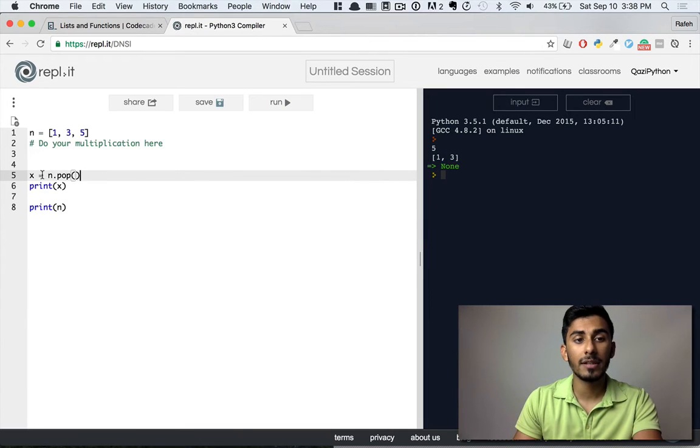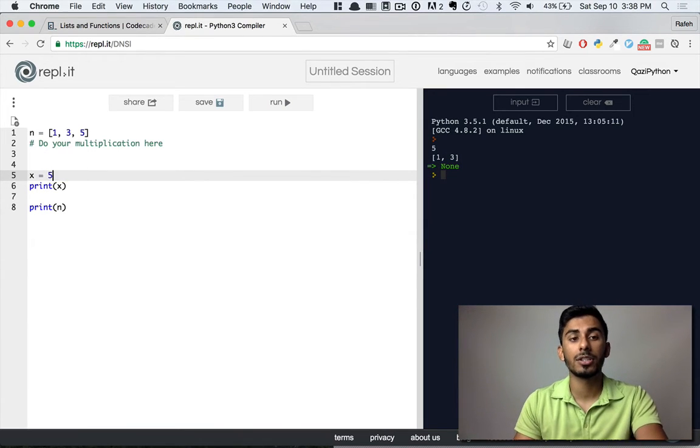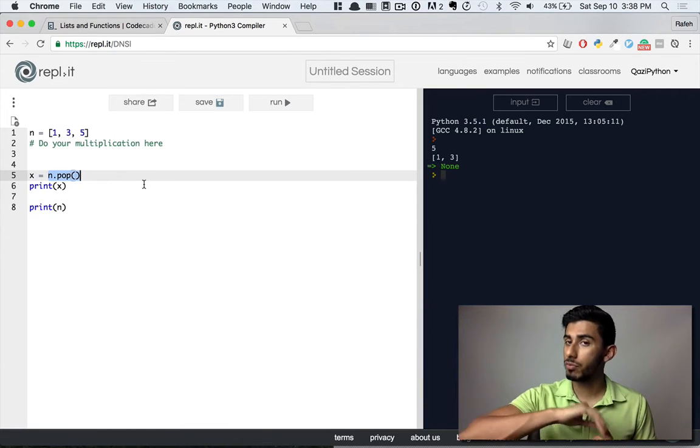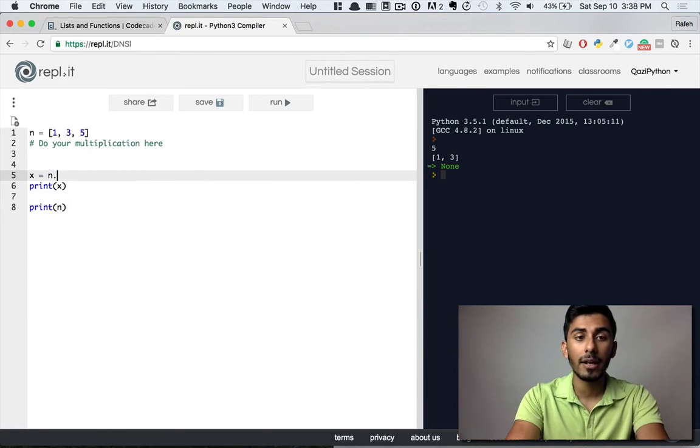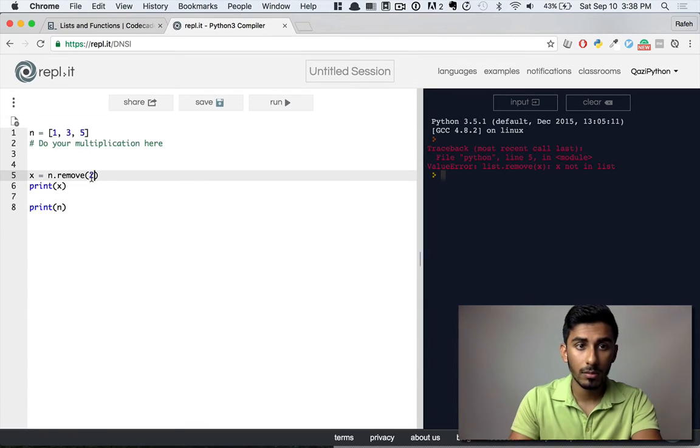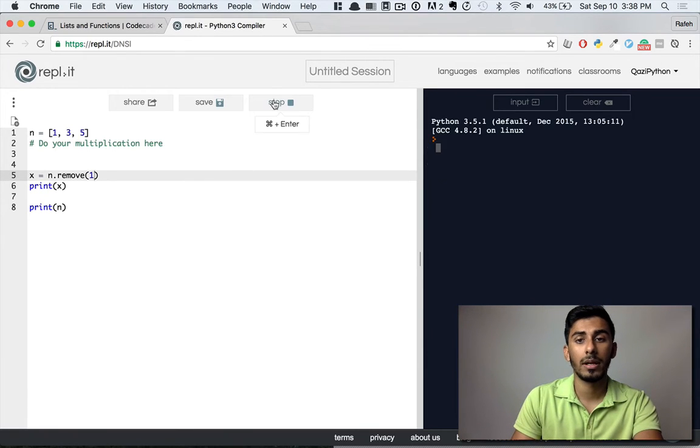So what this does is this item got popped out and turned into 5, and then it printed out the x, which is why you get a 5, and then I printed out the list, and the printed list is 1, 3. But with remove, it doesn't make that item usable. It doesn't return an item. It just removes the item. So if I try n.remove, we actually have to pass in an index. So if I give it index 2, right? It'll store None here.